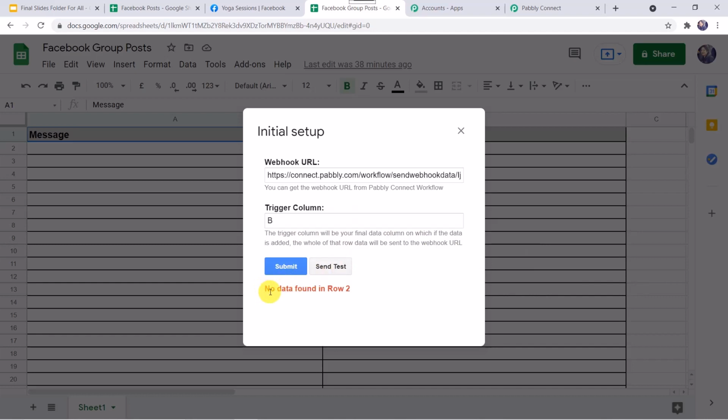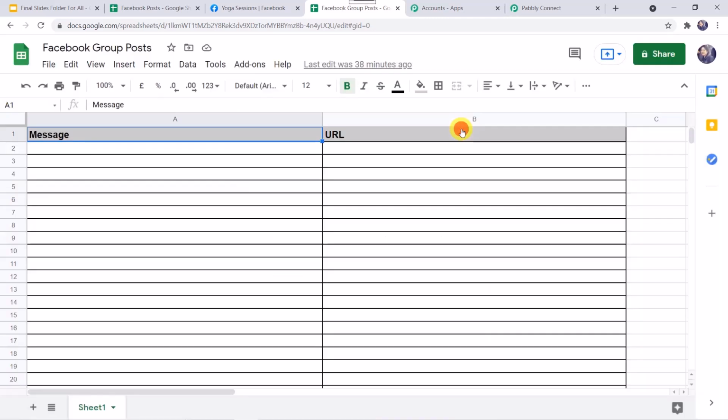Now it is giving an error, no data found in row 2. Why? Because there is no data which we have created over here. No message is there. So we'll just close it and let us create a message over here. Say Neeraj Chopra won Olympic gold in athletics.